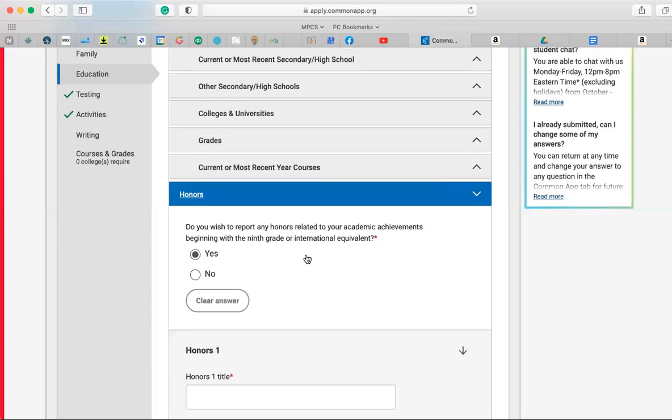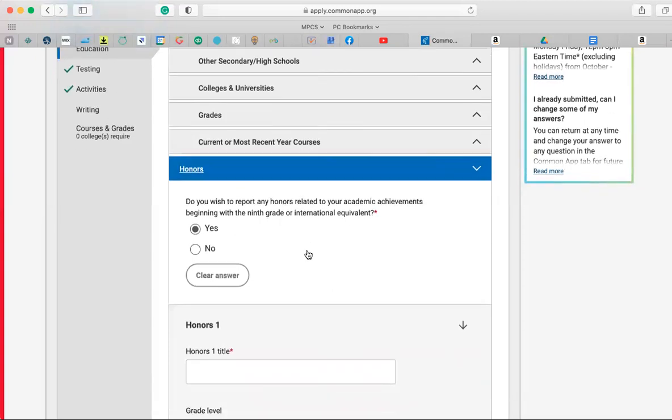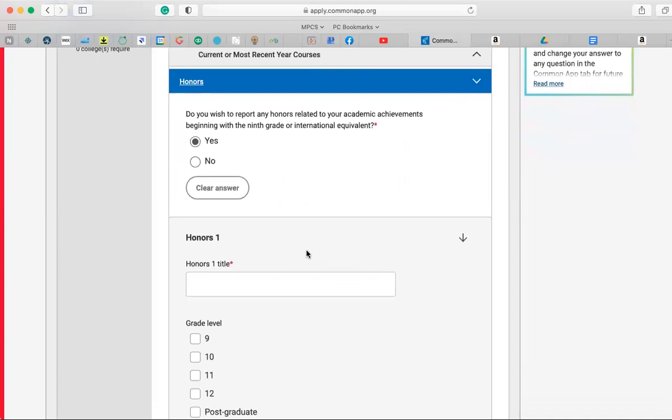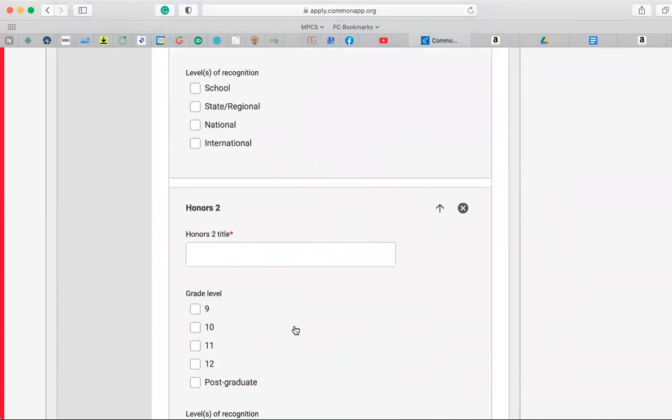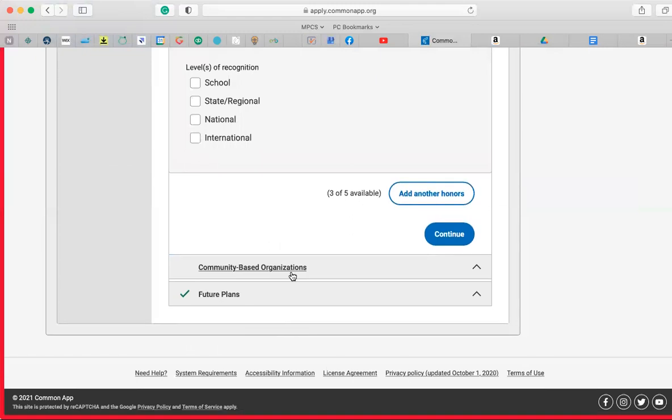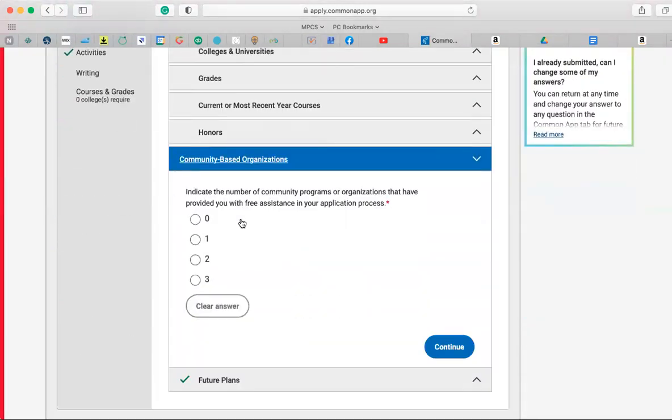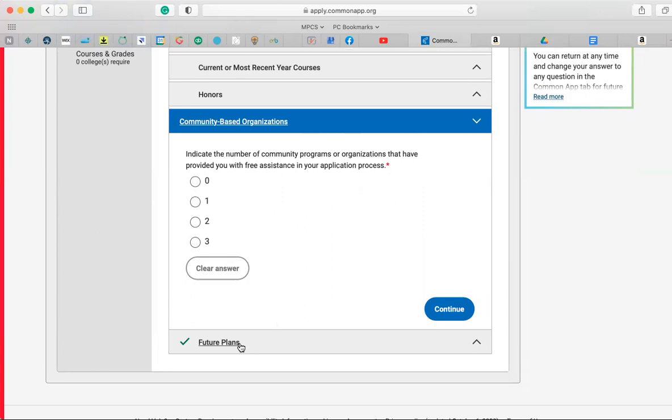Honors, this is for academics. Anywhere between 9th and 12th, if you have received an academic achievement, there are 5 spaces to list any honors that you might have received in your high school experience. Community-based organizations, these are organizations that have provided you with free assistance with your application process. Most of my students need some clarification on this question. Feel free to reach out to me if you do as well.